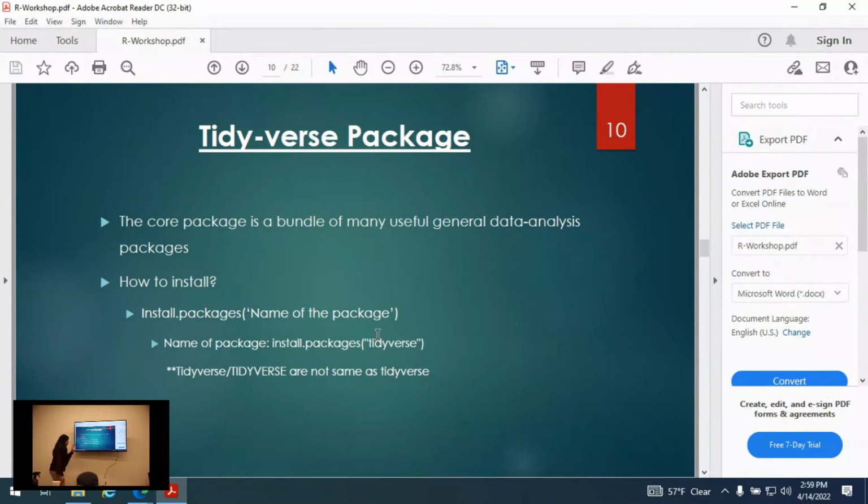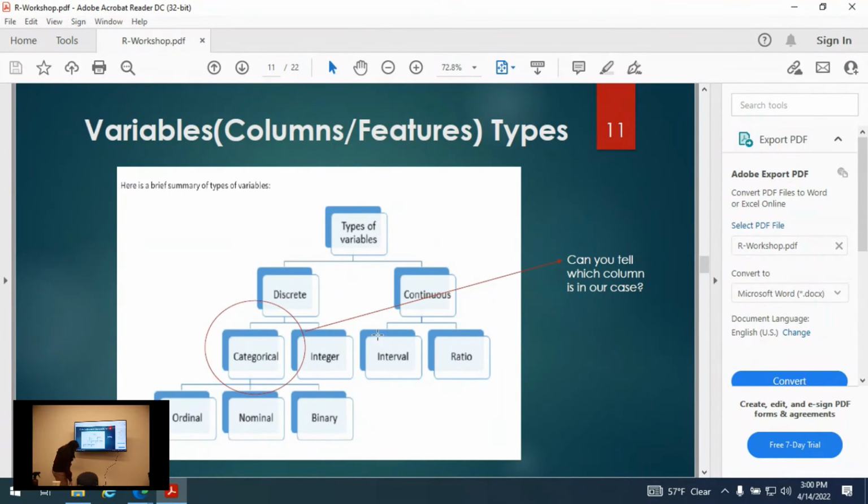Just to keep in mind, when you're installing the package, make sure that it is case sensitive. R packages are case sensitive, so you cannot use all uppercase or sentence case. You have to always use lowercase and make sure that it's always in quotes, single or double, doesn't matter, but it should be in quotes.